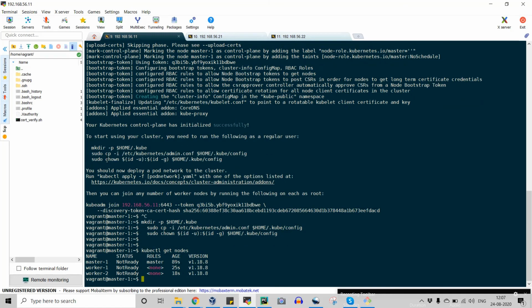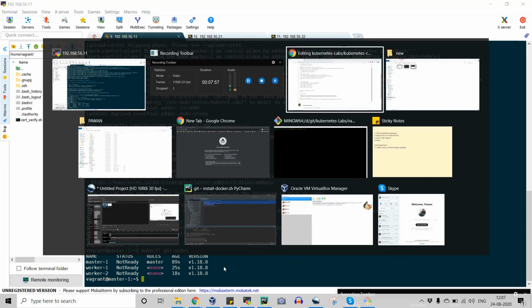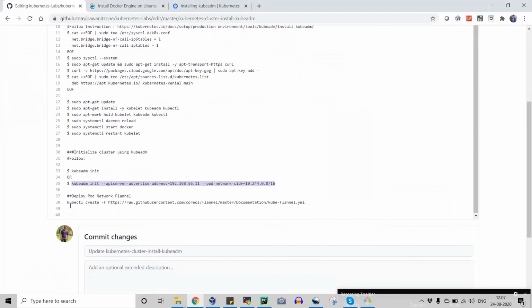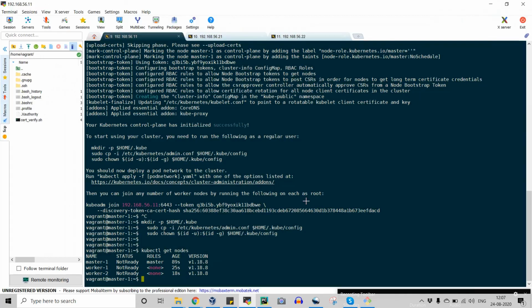It is listing all of the nodes including the master, but the status is not ready. Why is it not ready? Because the network has not been installed yet, so the nodes are not able to connect to each other. What you need to do is perform the last step, which is to install the pod network. I am installing Flannel here. So copy and paste.